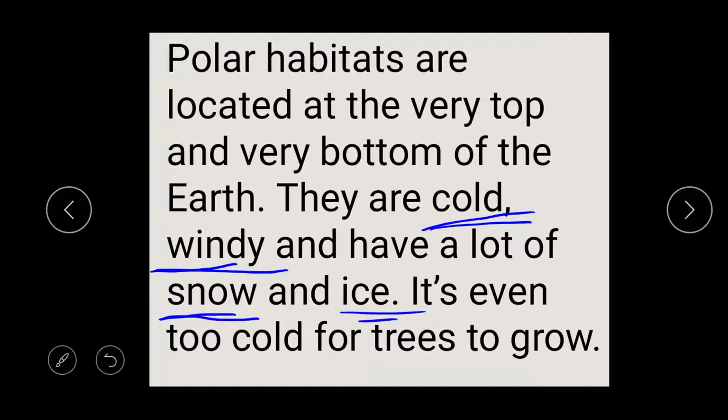And I said that animals that will live in this environment must be sure that they are safe. Not just any animal can get to the polar habitat and survive. So the animals in the polar habitat are animals whose bodies can take the pressure of the cold environment. So let's move forward.